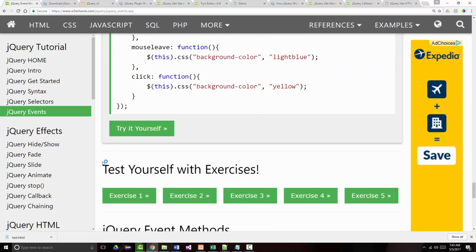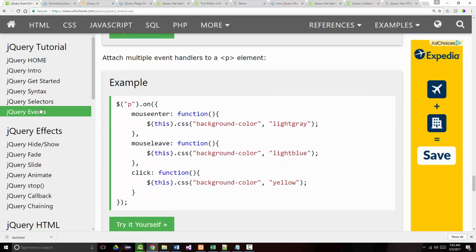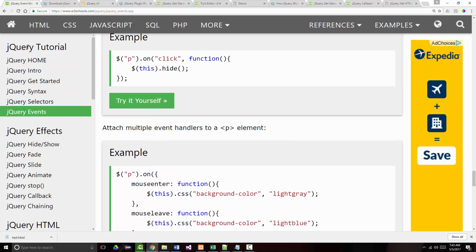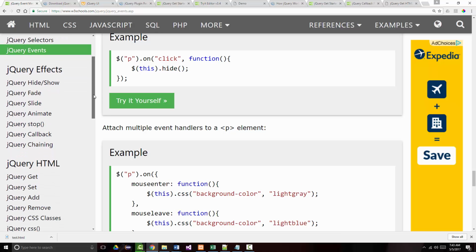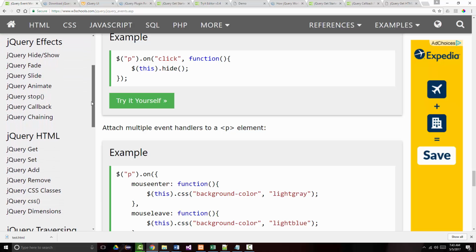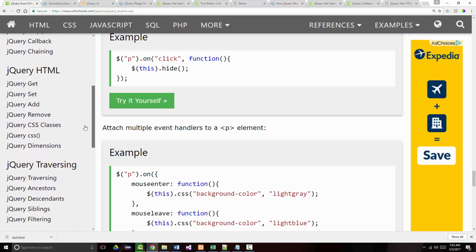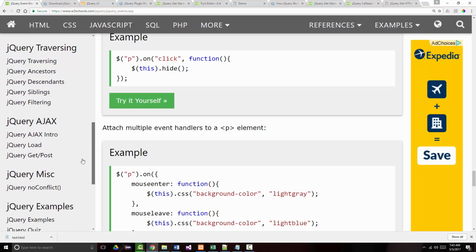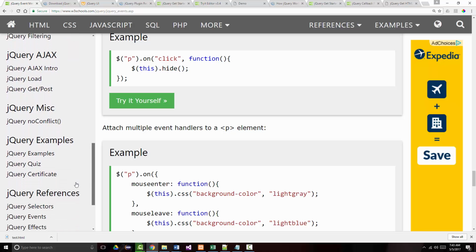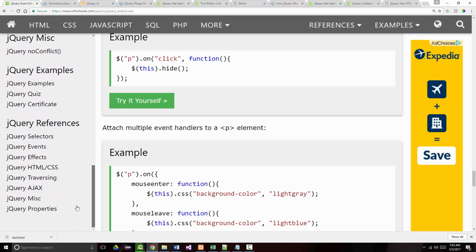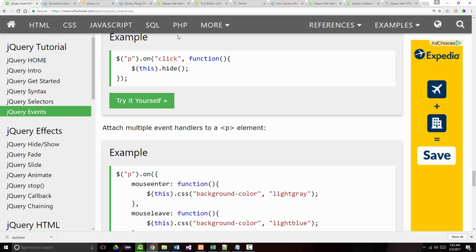Okay? So what we've done in this lesson is gone over the intro stuff for the tutorial. In the next lesson, I'm going to go over effects. And then we'll go over the HTML, then the traversing, Ajax, miscellaneous, more examples, and references. So that's about 7 more sections. So we'll do each one of those. All right? Be back with those shortly.